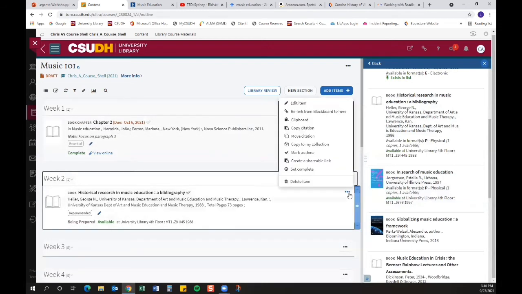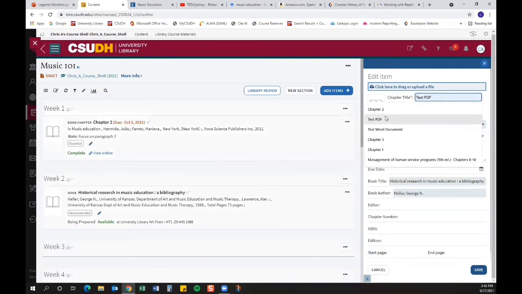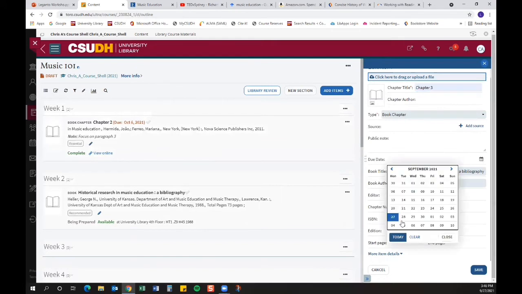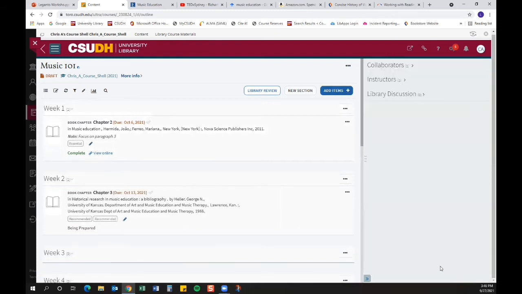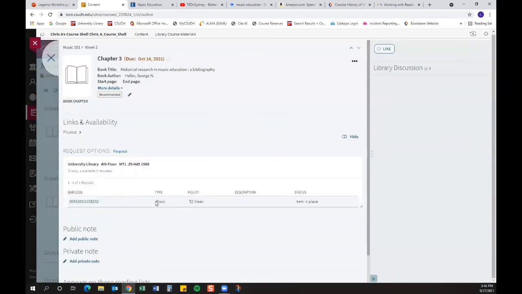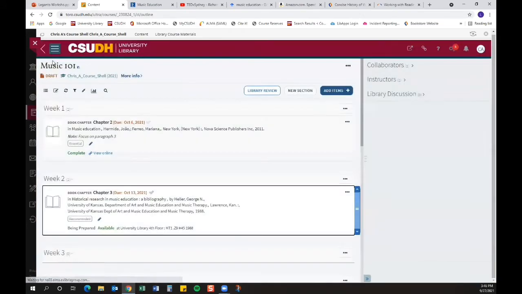You can make those same changes or edits that you made to the ebook for physical items as well. So if I were to click on the ellipsis here and click on Edit Item, I could have them read chapter 3 in week 2 of this particular book. I could set a due date again. This one's going to be due by October 14th, and then click on Save, and you'll see that that update has been made. If you click on the book, you have those same options to add in a public note and a private note as well.